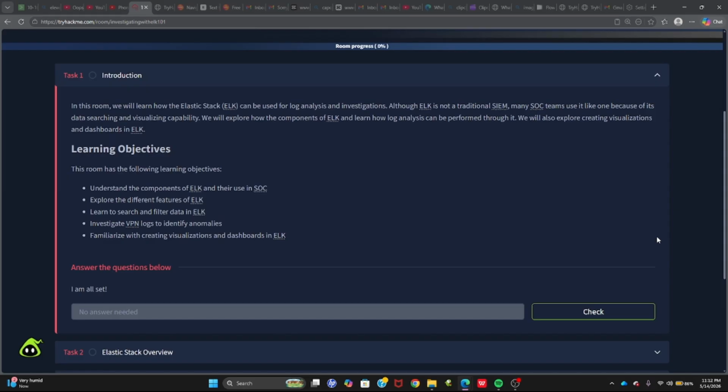In this room, the following objectives: understand the components of ELK and their use in SOC, explore the different features of ELK, learn to search and filter data in ELK, investigate VPN logs to identify anomalies, and familiarize ourselves with creating visualizations and dashboards in ELK.